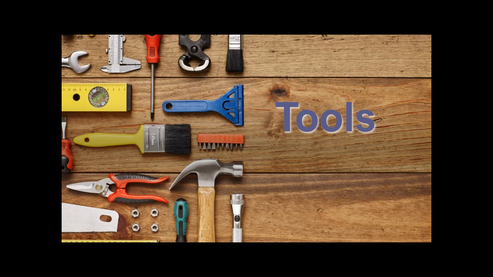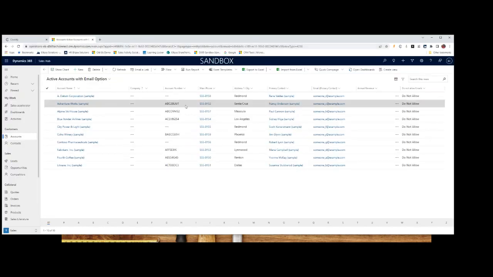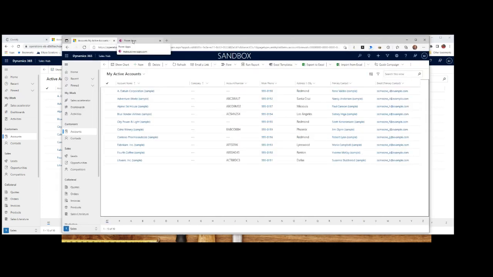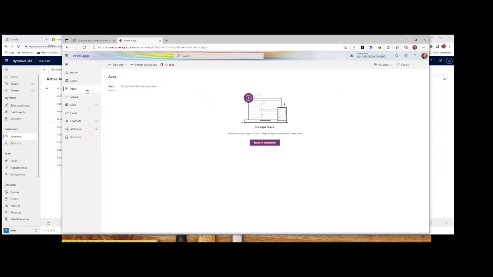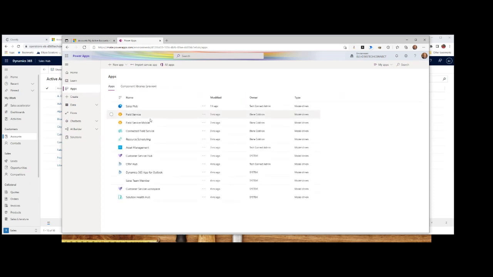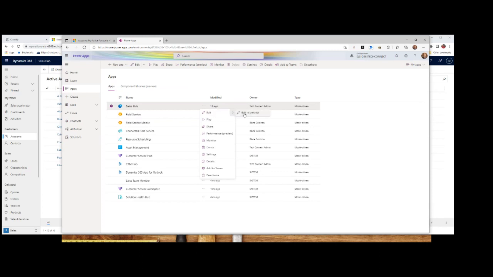I said I was going to show you another way to edit the ribbon command and get record count, so I'll do that. In the Power Platform, you now have the ability to edit the command bars. So if you're in one of your model-driven apps, let's say you're in your Sales Hub, you have this option now to say edit and preview.